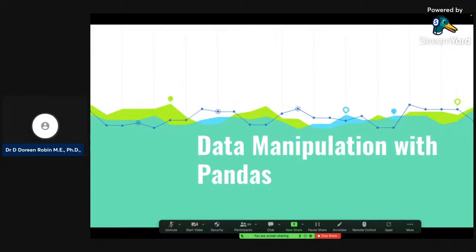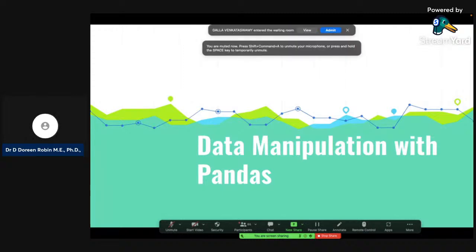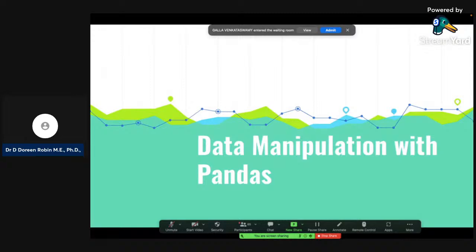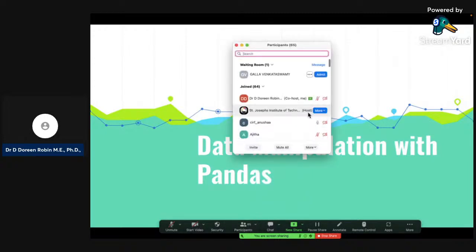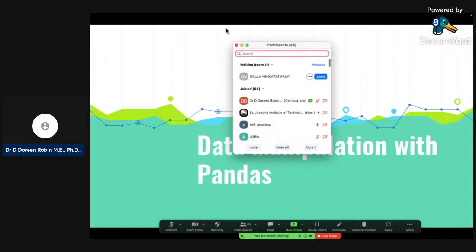It saw data manipulations with pandas. All of this needs other functions. What are the things we are going to see in pandas? So we have data filtering, data sorting, and data.